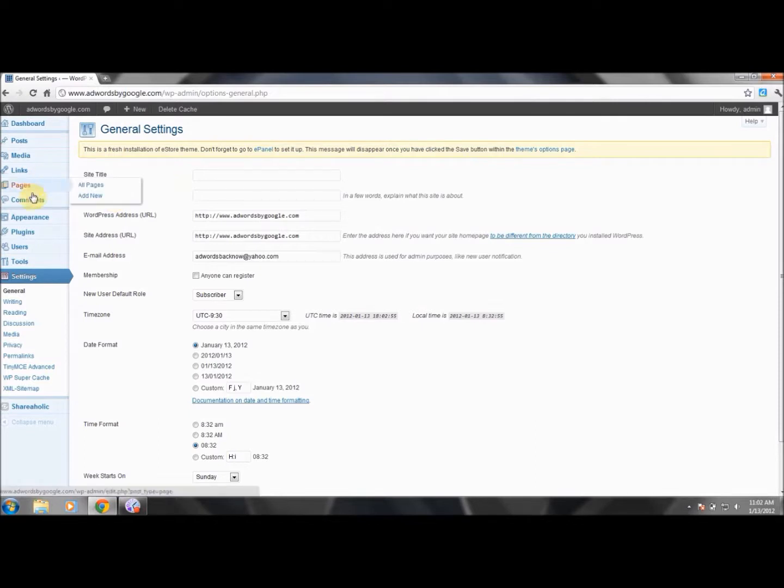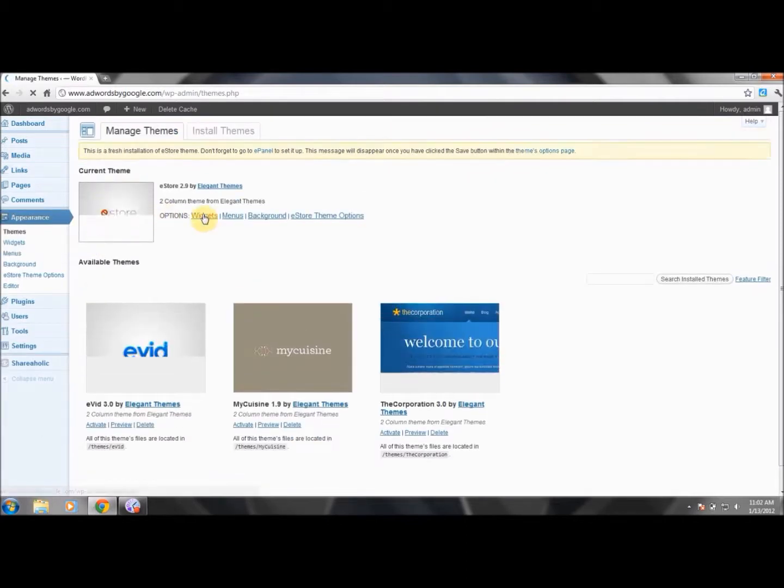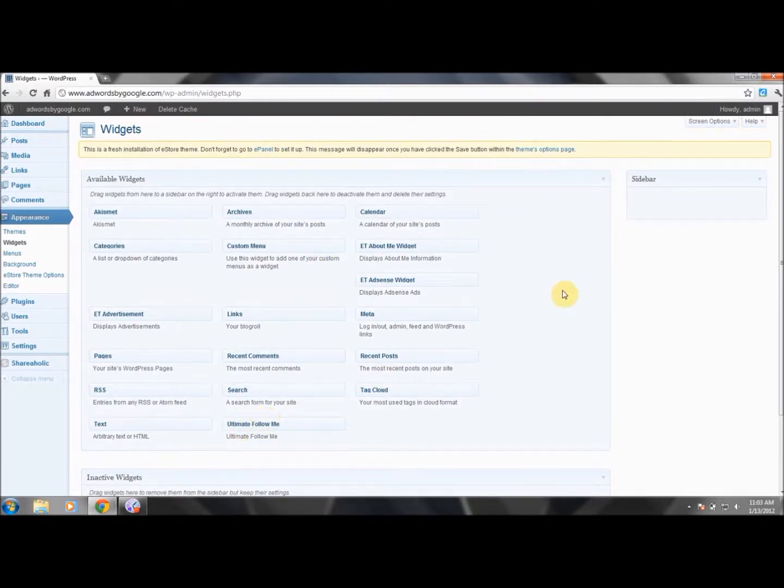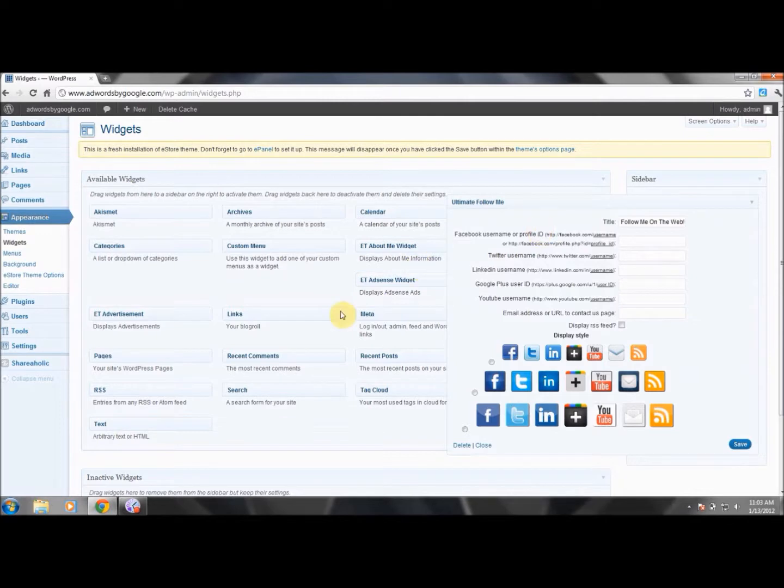Now let's go to appearances. Some plugins are in the appearance tab, and what you will see is that when you go to widgets, the Ultimate Follow Me is something you have to make a decision on, whether you're going to put it in the sidebar or what you're going to do with it. The Ultimate Follow Me plugin is actually a sidebar widget, and you left click on this and drag it over here, and this is where you actually edit it.